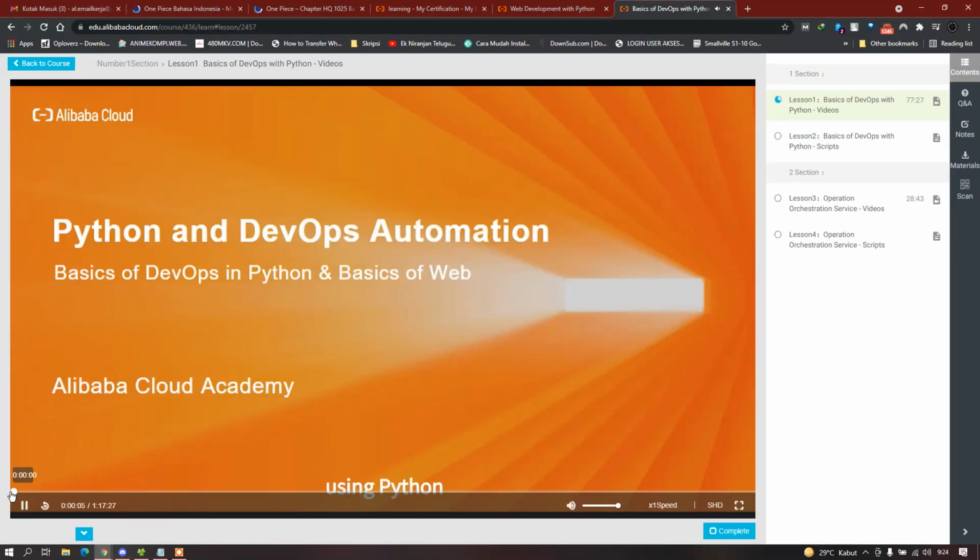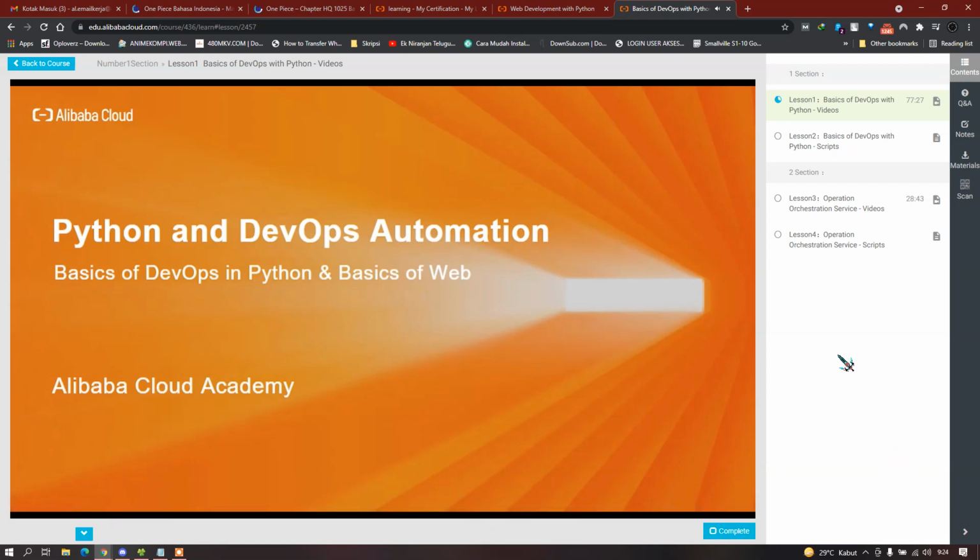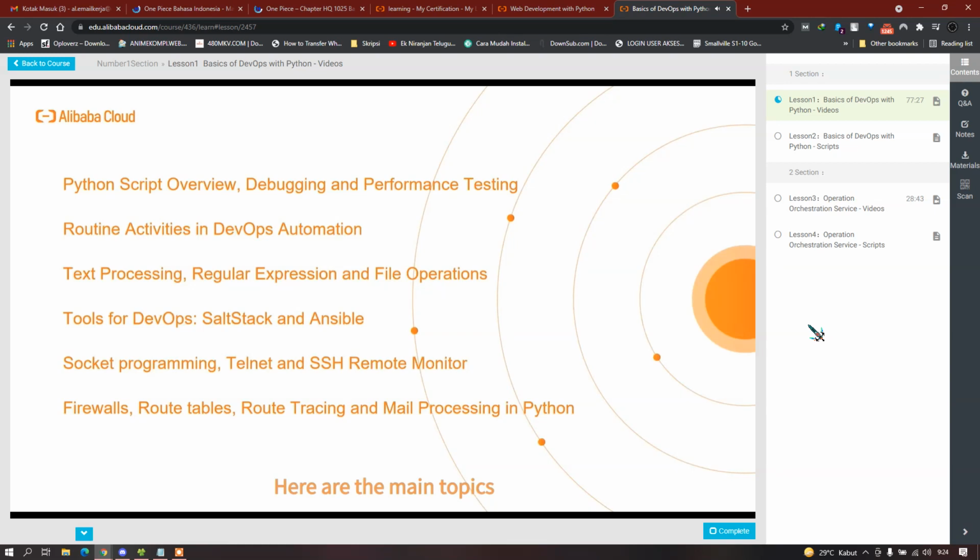Automation using Python. Hello everyone, in this lesson we will be covering DevOps automation using Python. We'll talk about some basic or commonly used tools, how to use Python scripts to log in remotely or automate certain DevOps commands, and other related contents such as remote SSH monitoring, automated email, network ops, etc. Here are the main topics.